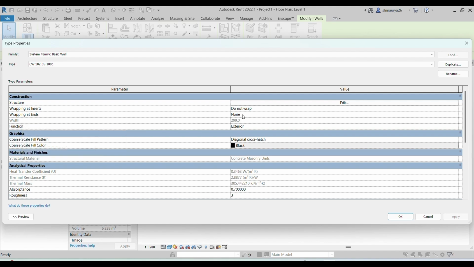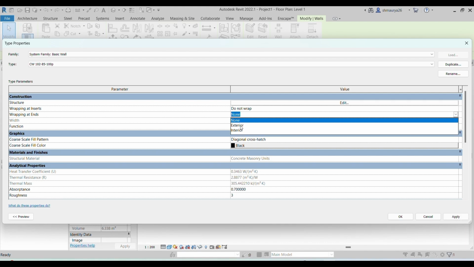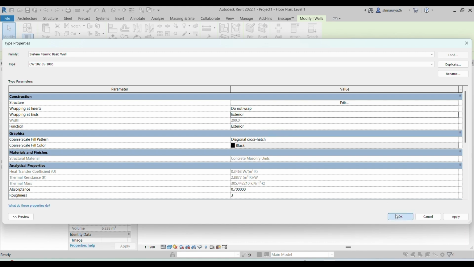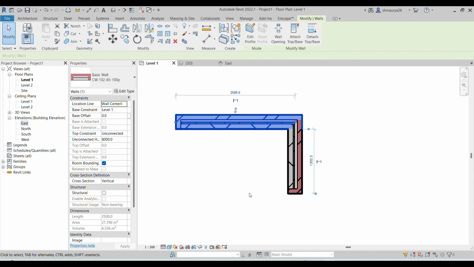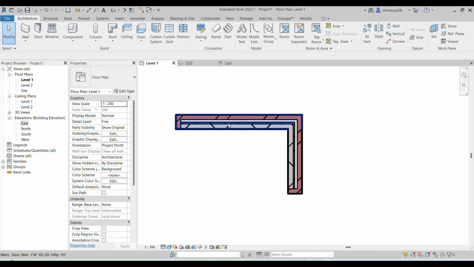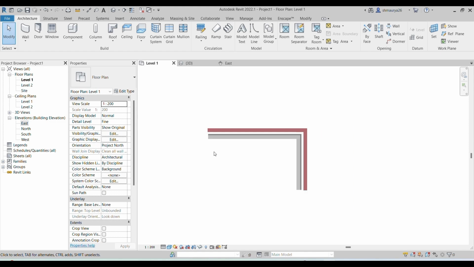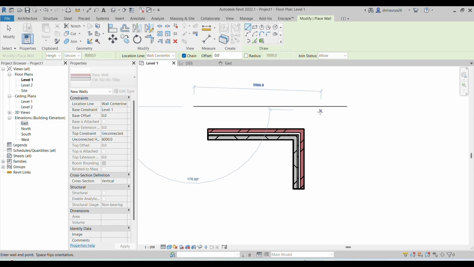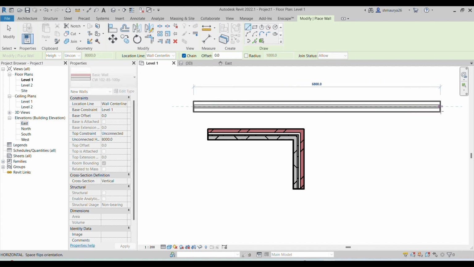So let me first tell you about this wrapping at ends. See, here it is none, so let me select exterior. Now once I make it exterior, let me press OK. You can see this is the exterior side of the wall and the wall is wrapping here. See, this just makes a wrap here and touches your wall, right? Let me tell you some more things.